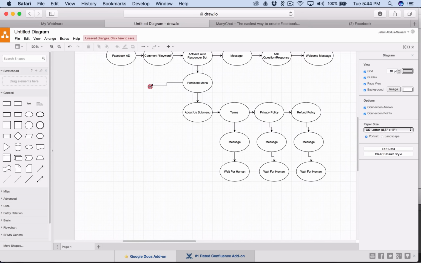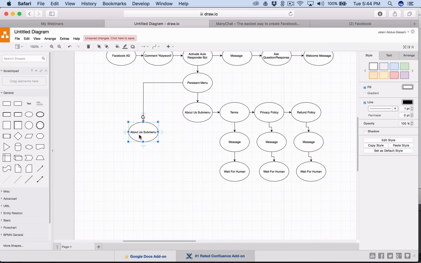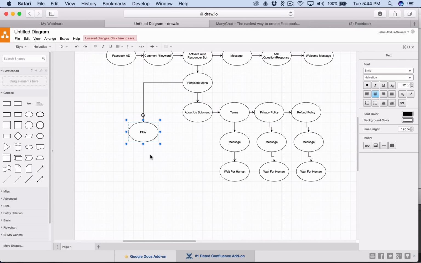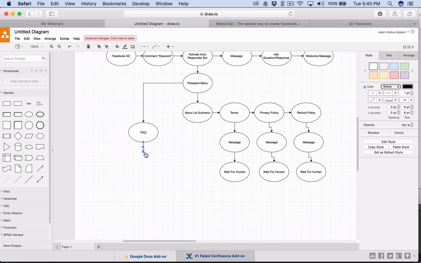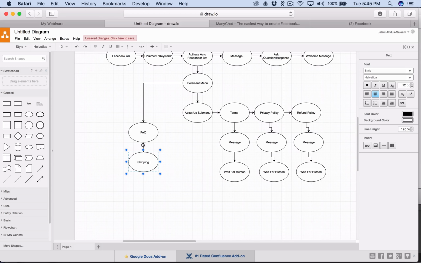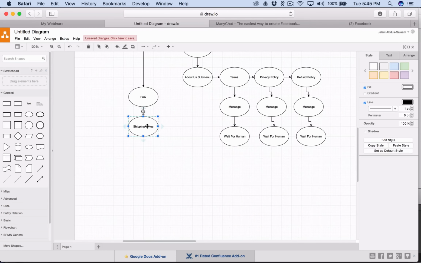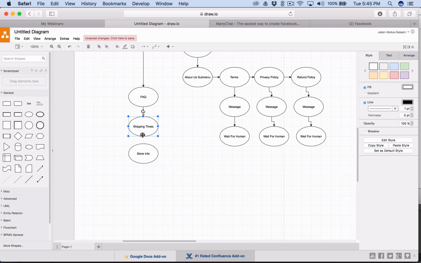Let's draw this over here. So here is going to be the FAQ, right? This is literally making their lives so much easier because if they have a question about shipping times, we can put that in our FAQ. So if they have something about the shipping times, we can give them a message about that, right? If they have a question about us, or they want company or store info, they could put that there.